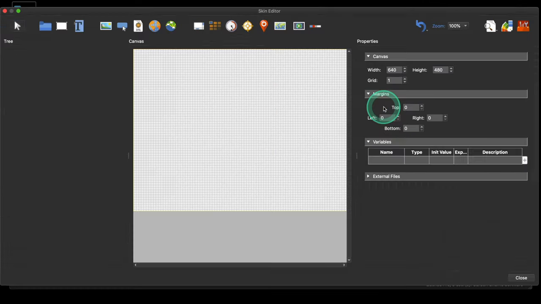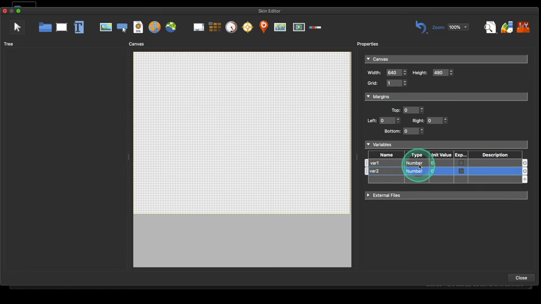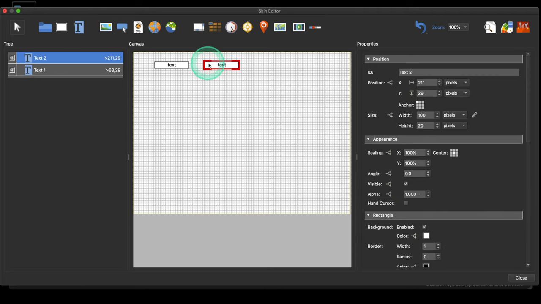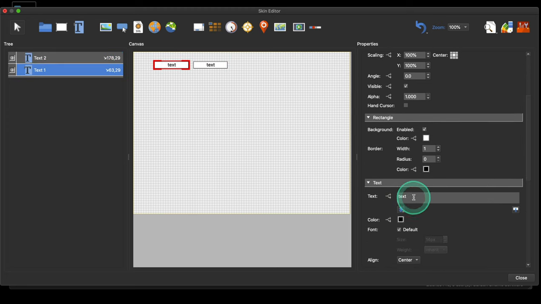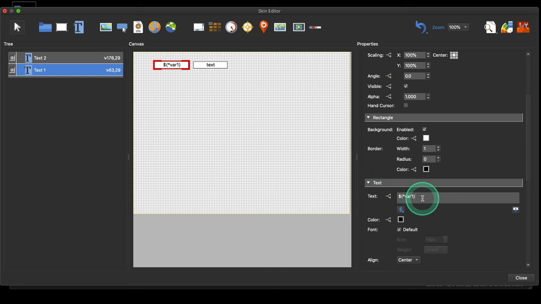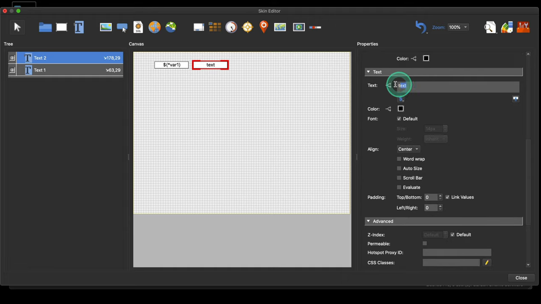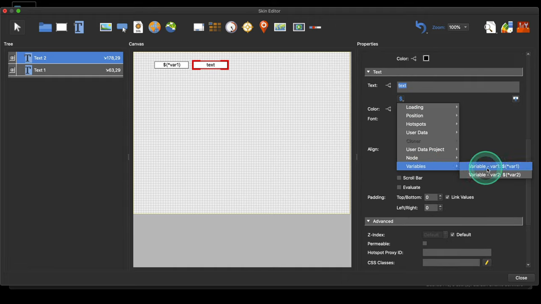Let's start a new skin. So if I add var1, var2, that's a number. Let's change that to text. I'm going to add a text box here and add a text box here. I know I'm doing this really quickly, but this is just to show you. I'm going to be using my little, you know, you probably know me by now. I like to use helpers. So what I'm going to do is set this text box to show the contents of var1, or variable 1, and this one is going to show the contents of variable 2.